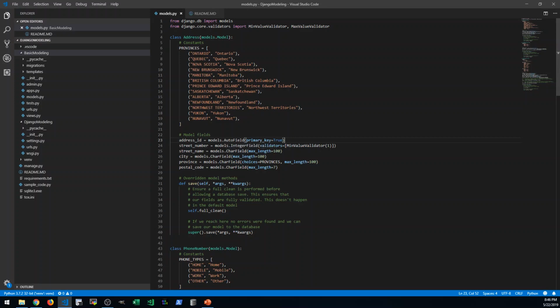However, some of these fields only have certain values. So for example, our integer field here doesn't have a min and max value that we can set.